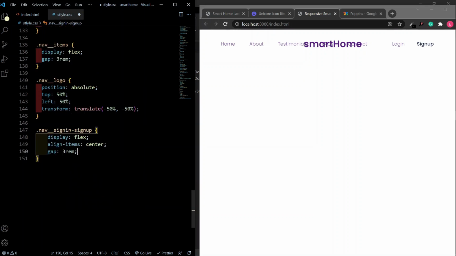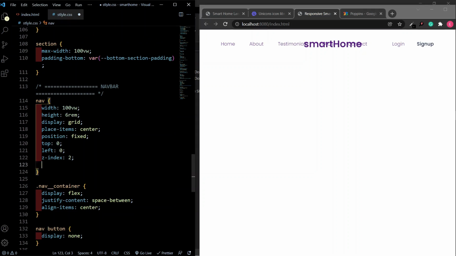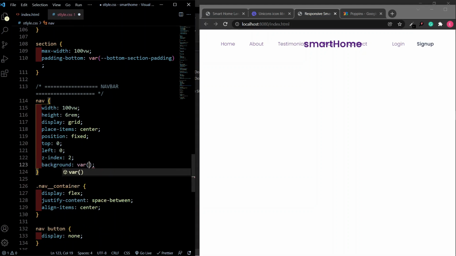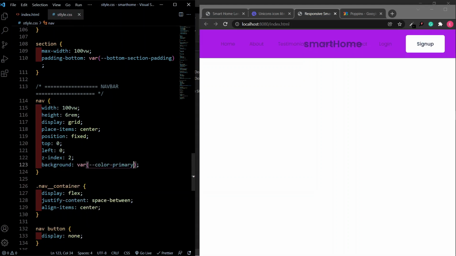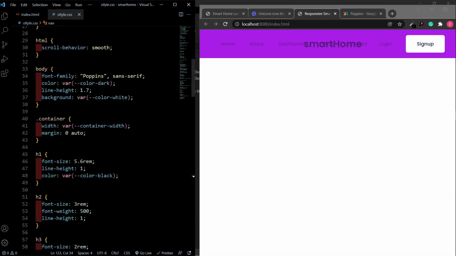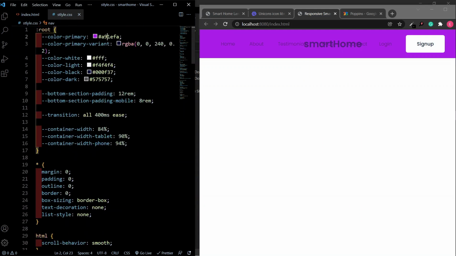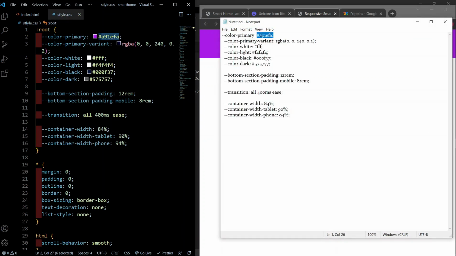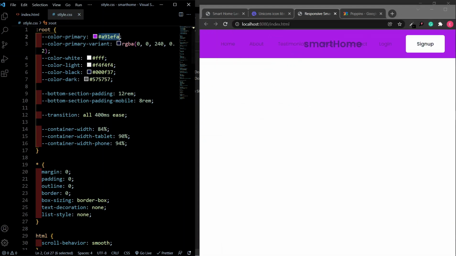Okay, quickly let me change the background for the nav bar. Let me change the background to color primary. All right, so we have that primary background. Why did this change? I should have that blue color. What is happening? Let me see. All right, so let me quickly change this to the blue color.